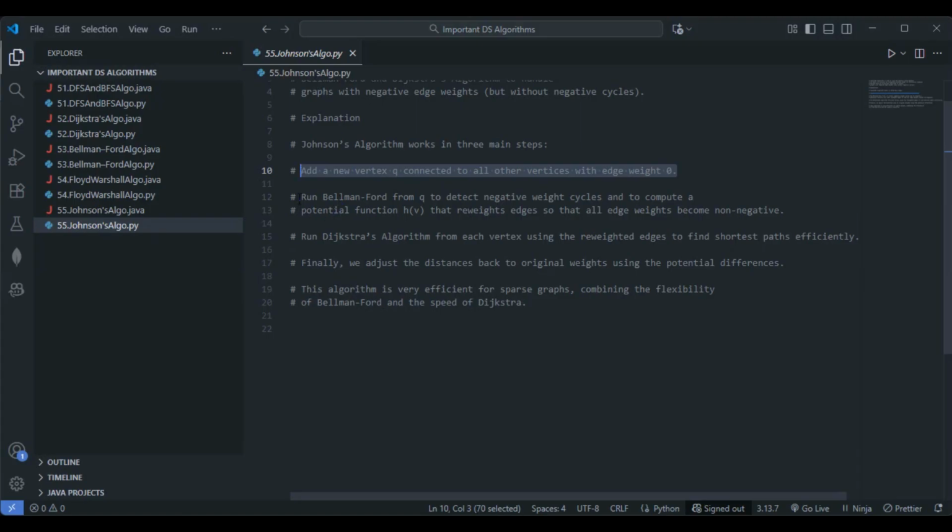Next, we have to run Bellman-Ford from q to detect the negative weight cycles and to compute h, right? Here the potential function h of v reweights the edges so that all the edge weights become non-negative. This part is very important.